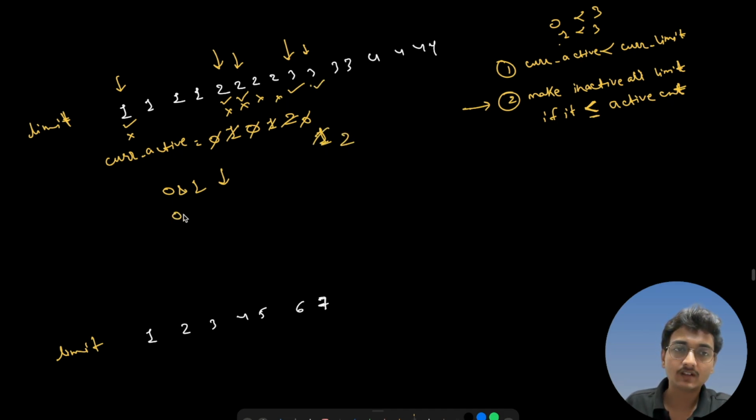Now I need to make 0, 1 and 2 inactive. This is not the bitwise AND operator, it's just a simple AND. So I need to make 0, 1 and 2 all inactive. They are already inactive, I don't need to do anything. Let me come here. Is 2 less than 3? Current active is 2, and 2 is less than 3.